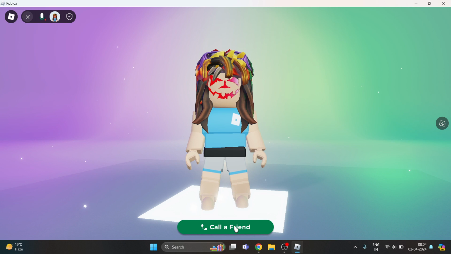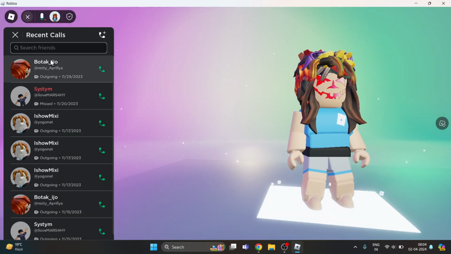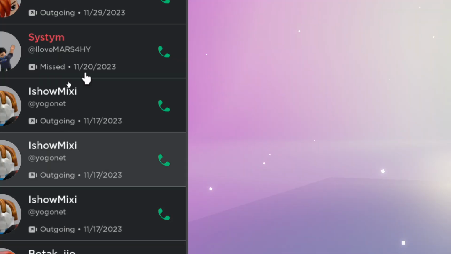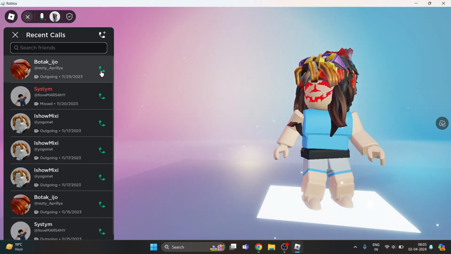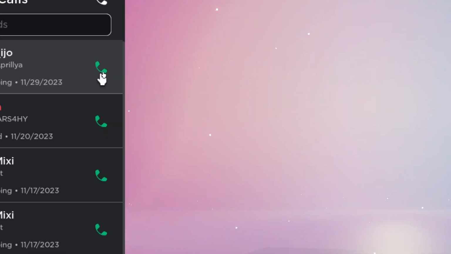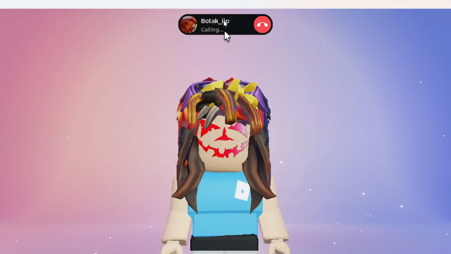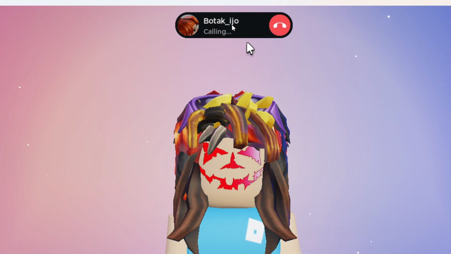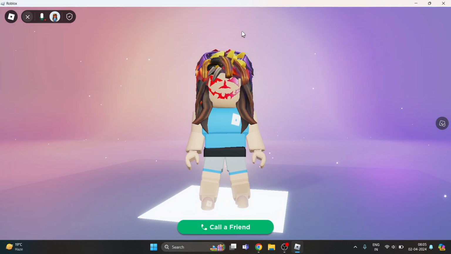Now guys, to make a call you have to click on this call a friend, and from here you can call anyone from your friend list. So you can see that these are my recent calls on Roblox. To make a call you just need to click on this phone icon over here, and your call will start connecting. If you want to hang up the call, click on this red button.